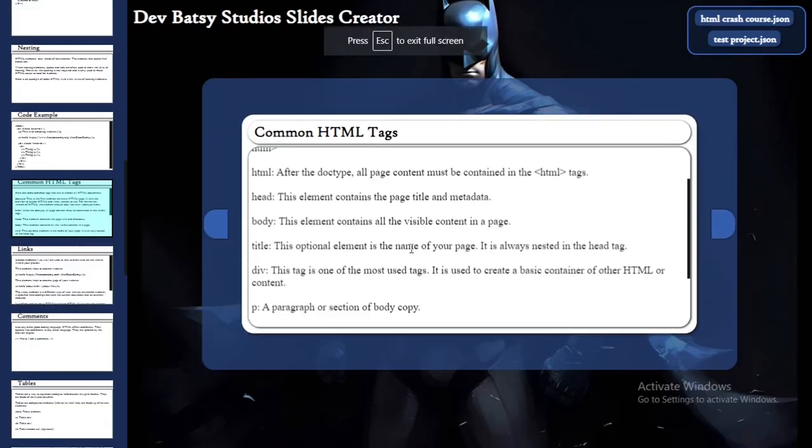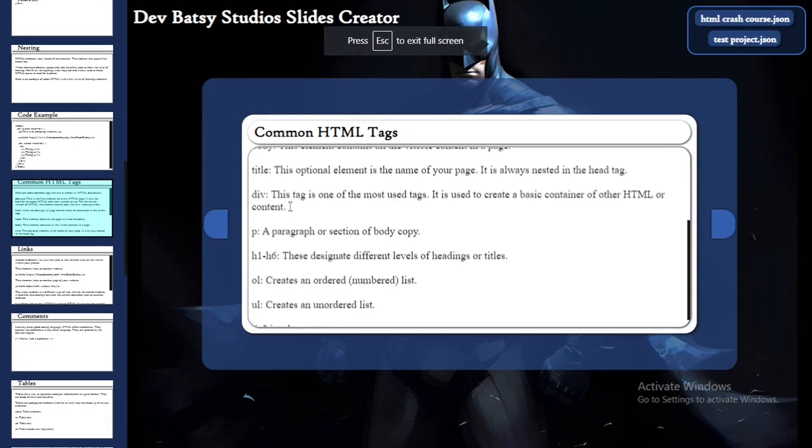Okay. And then let's move to the div tag now, the most important. This is one of the most used tags. It is used to create a basic container for other HTML or content, right? I'd say it is the most important tag in HTML. You would always use it. It is more advisable to always use it. It's just simple to use, right? It's like the perfect form of tags. That's not a good one, but let's just call it perfect, right?